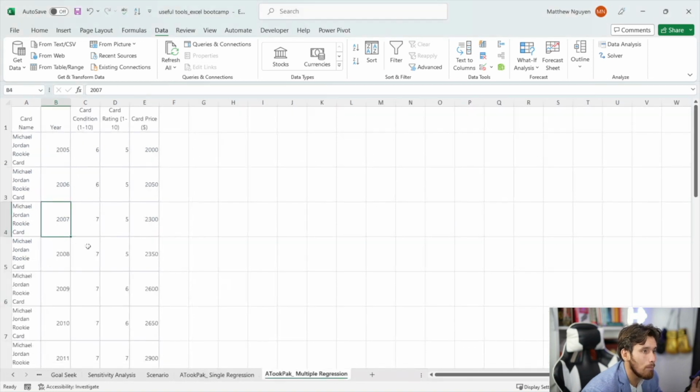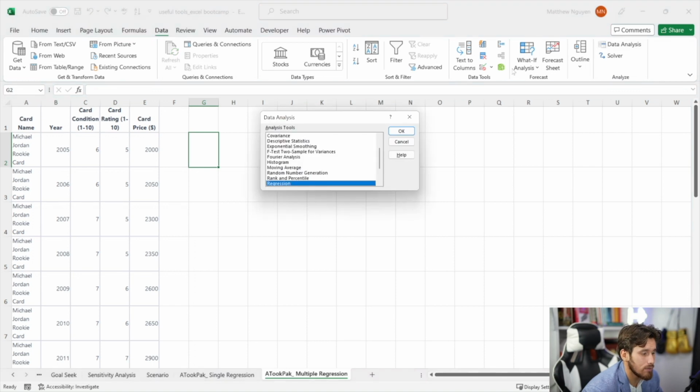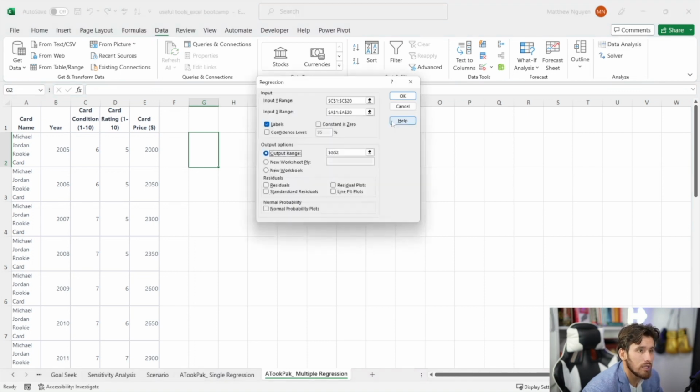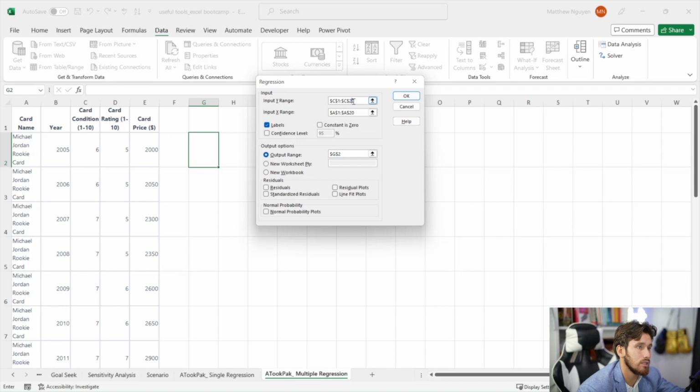Now let's take a look at multiple regression analysis. So we have the cards again, but this time we have ratings and we have the card condition as well. So let's take a look at this data. So how do we do it? Again, let's go to data analysis, regression. Let's clear out our prior regression analysis.